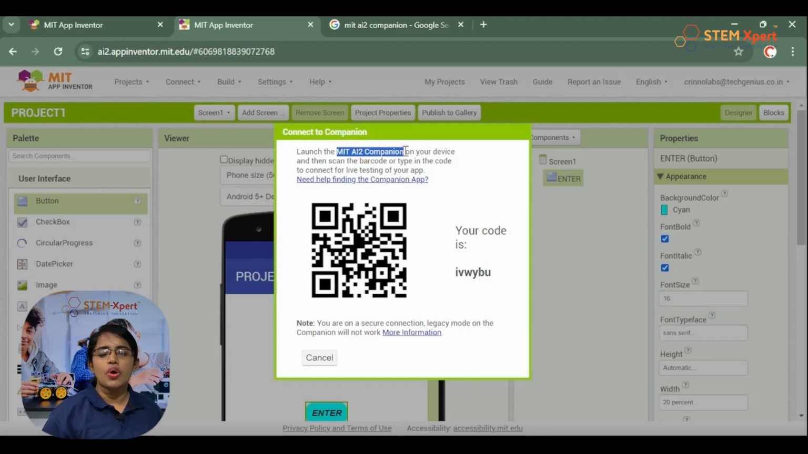After installation, you just open MIT AI2 Companion on your phone and select scan with QR code. Then you can scan this QR code. You can see this application on your mobile phone. So this is about the working. You can check the application live.